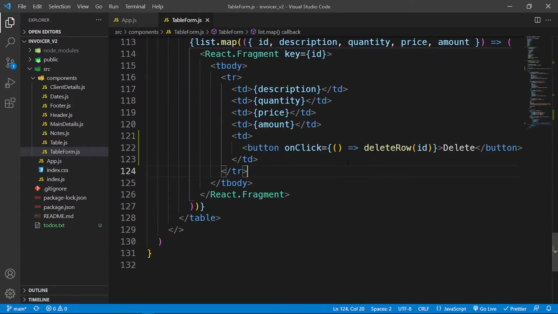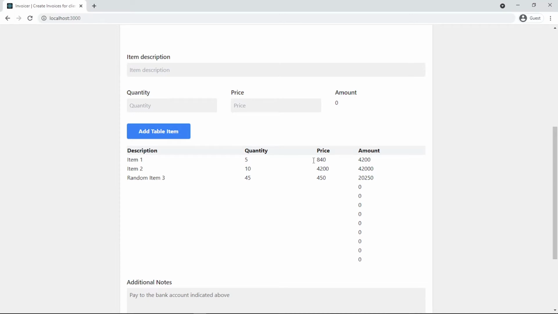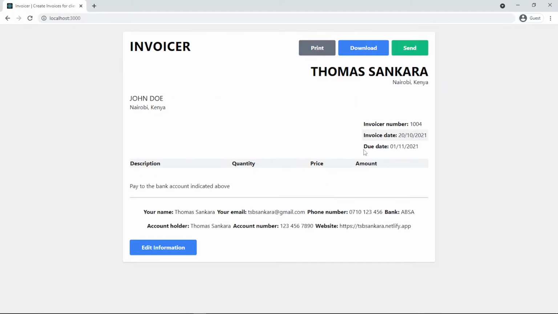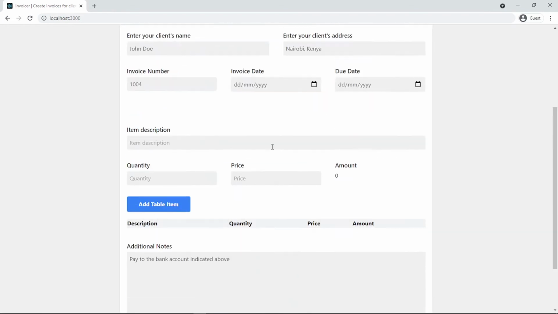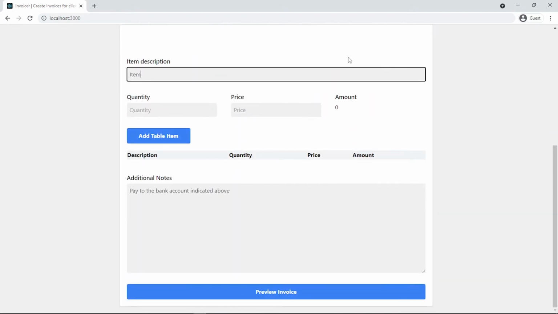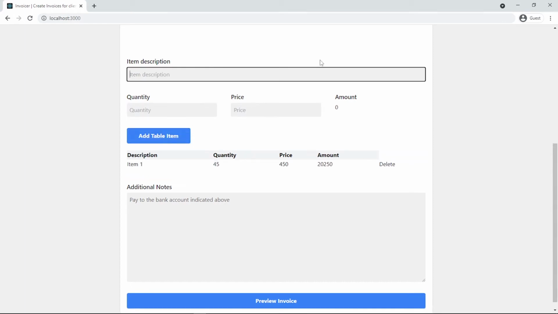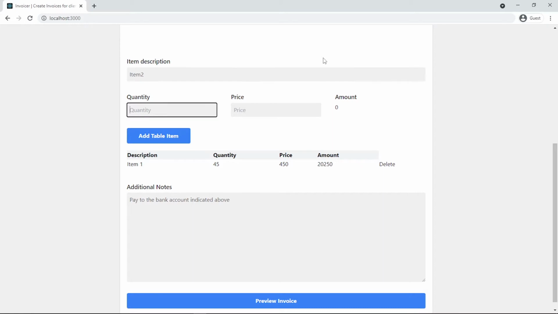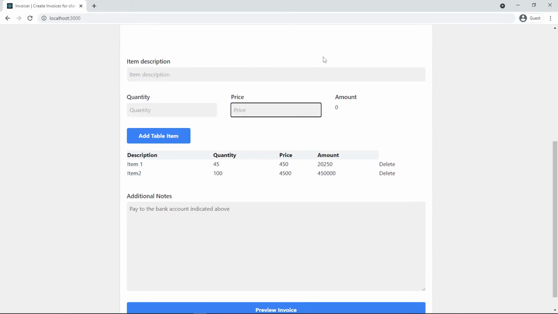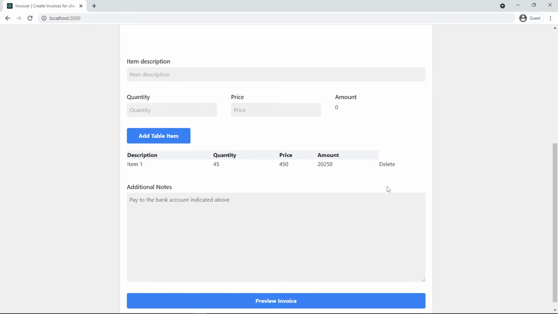So let me save this, and then let's test it out. So we should have delete, come on, add item, doesn't add it. Oops, it added it. Okay, so let's add in a few items. So item 1, okay, let's say quantity 45, price 450, add item. Let's say item 2, quantity 100, price, there we go. And then you can say delete, there we go, and we have one less item, and we can delete this one as well.